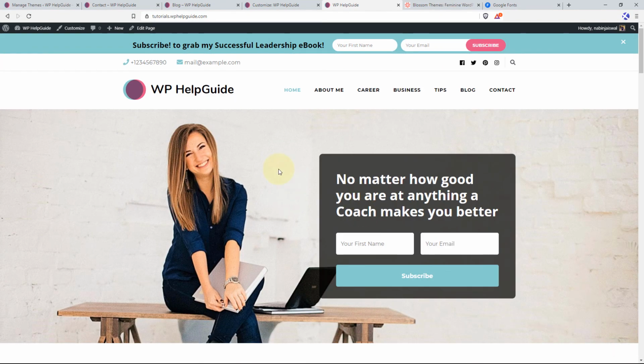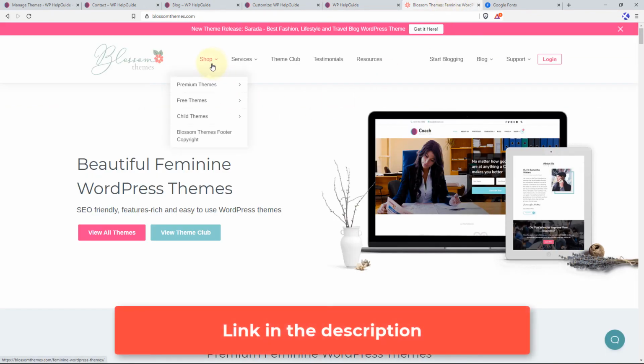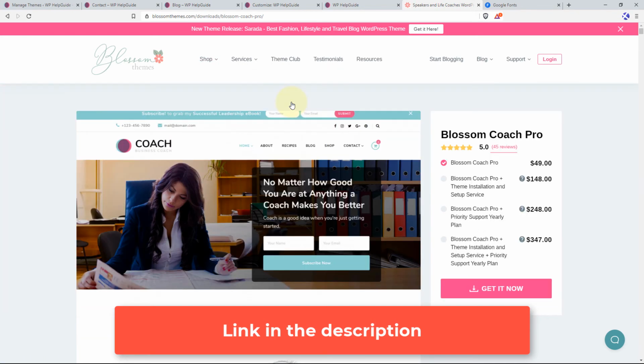Now I'll show you how you can easily migrate to the Pro version without losing any of your existing progress. To purchase the Pro version, go to Blossom Themes, go to Shop, go to Premium Themes and click on Blossom Codes Pro. Here you get different options to choose while purchasing.